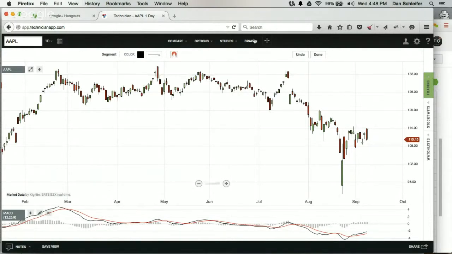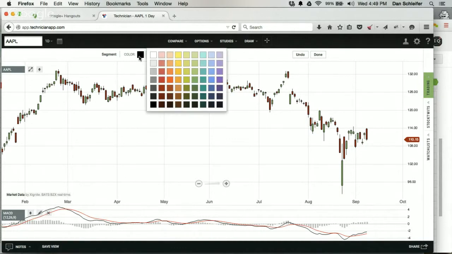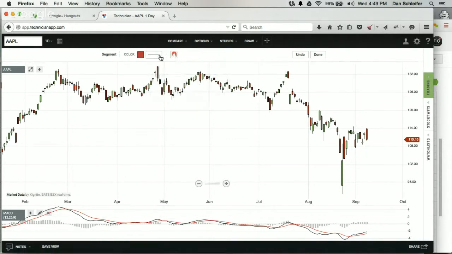Now with a segment, when I click on the drawing menu and I add a segment, you'll see that this little drawing toolbar appears at the top of the screen. This is going to appear for all of the drawing tools and allows you to change any of the attributes of the drawing. So for instance, I can change the color that I want to draw. I can change the line type and line thickness. And you'll also notice this little magnet icon that I can click. The magnet icon will actually snap to the top of candlesticks versus being able to kind of freeform draw wherever I want.